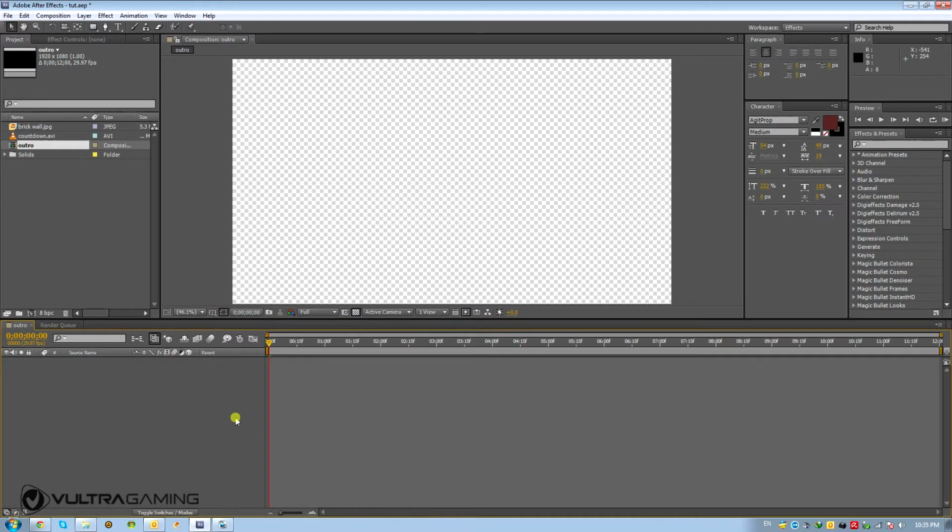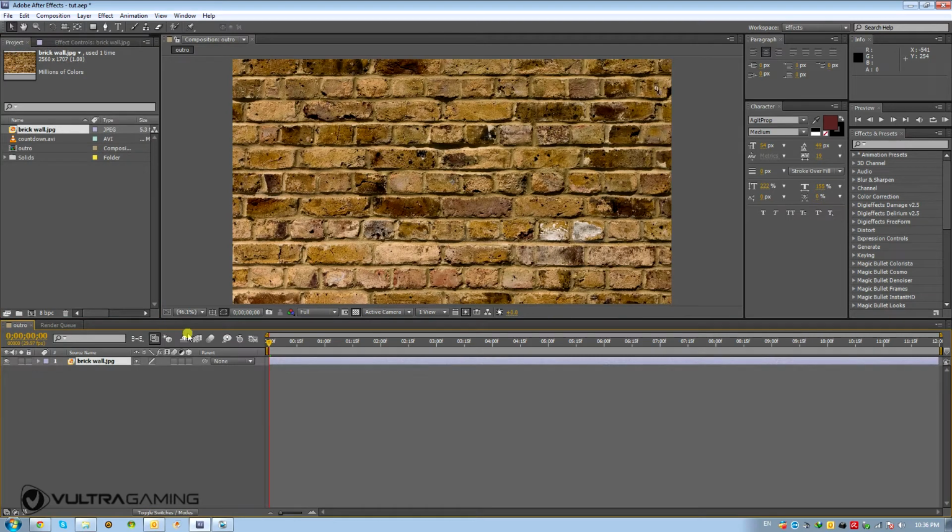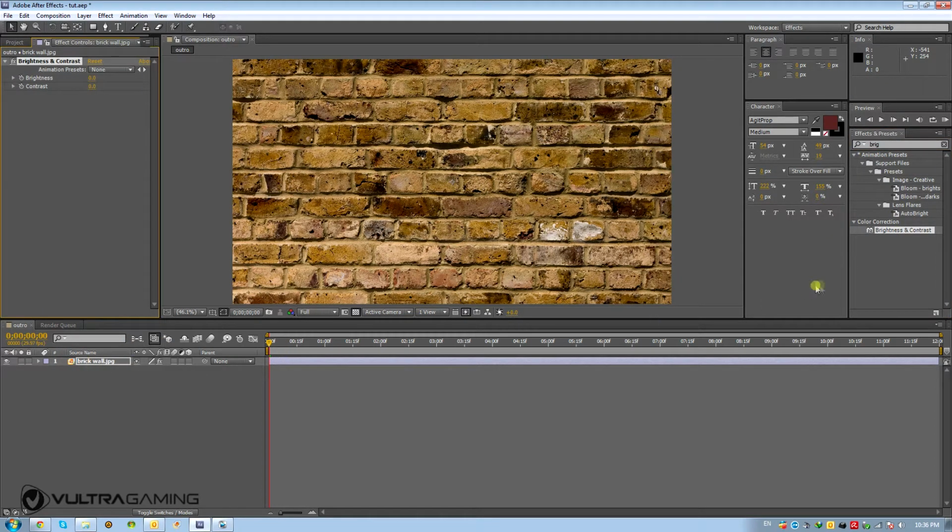Press OK. Okay, now I'm going to drag in this brick wall texture, and now I'm going to add two effects to it. I'm going to add, let's see if I can find the effects, brightness and contrast, and I'm also going to add curves. Let's see, there it is.